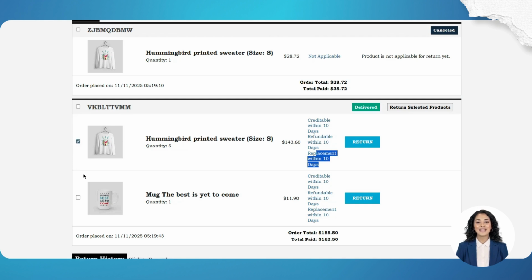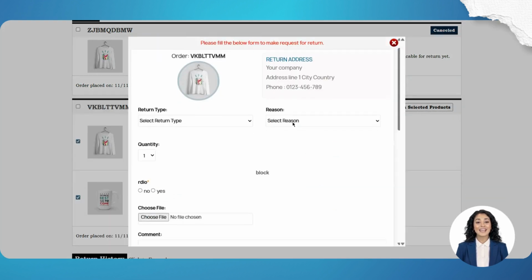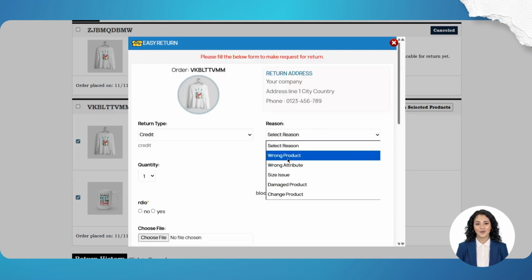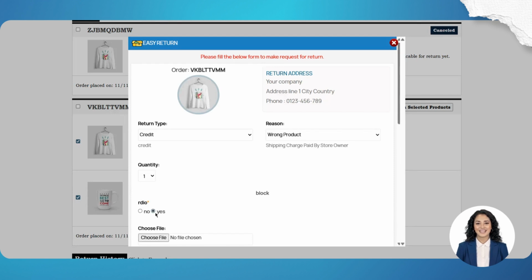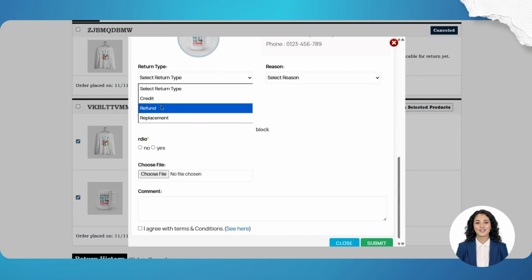Now, here we can make both of them returns at one time. We can create a different type of return at one time, or a different return at a different time. As you can see, if you have selected both in one way, we have 2 in one form. So first, we'll make it credit. This is the radio button. This is for any comment if you want to give while you are returning any issue.